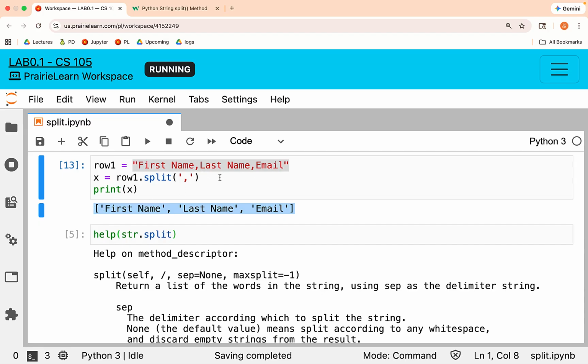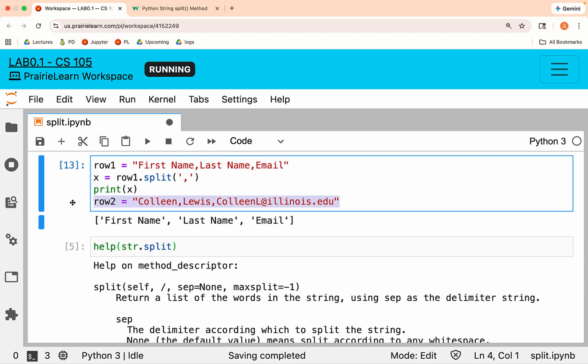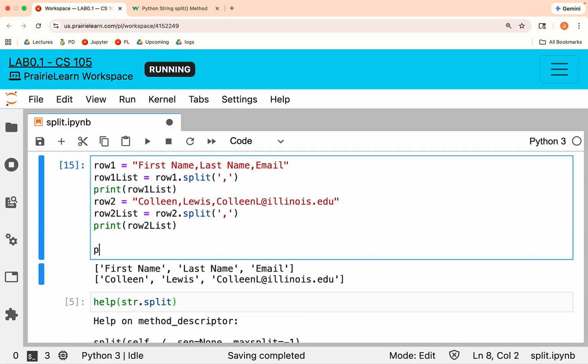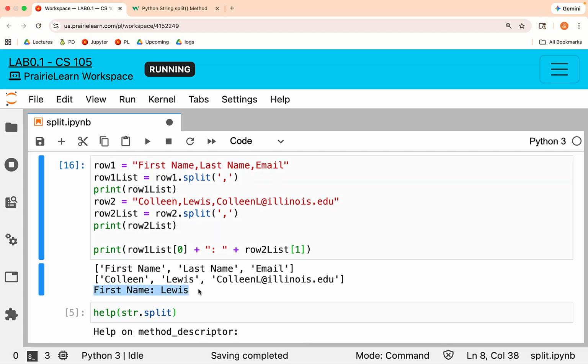You can imagine a next row maybe looks like that. You can imagine this is a table where in the column first name, I have Colleen. Now let me split that row 2 and print it. And what I get back is a list. So maybe it's clearer to call it row 1 list. And here is row 2 list. But you can imagine now we can say print row 1 list at index 0, comma, maybe I'll concatenate it. I'll give myself a colon and a space, and then add row 2 list at index 1. So I was able to pull out those things.